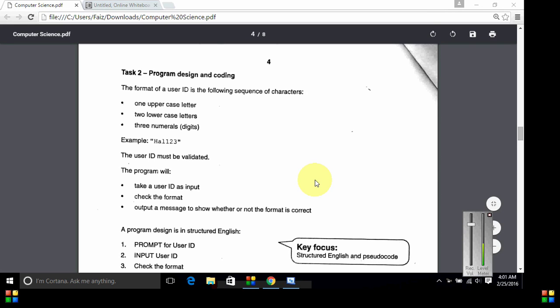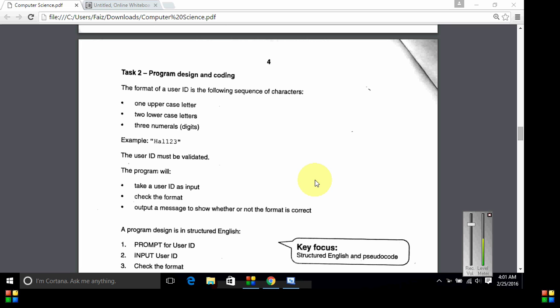Okay, hello everybody. This is going to be about task 2. Entire task 2. This is going to be a brief video discussing everything about task 2.